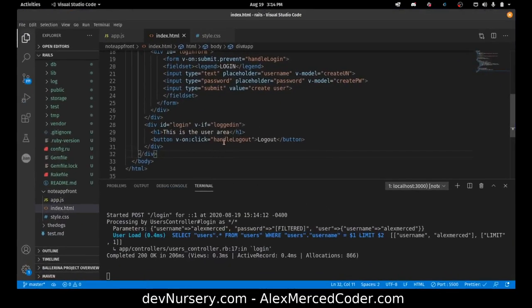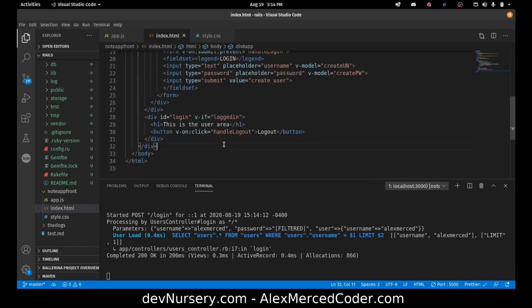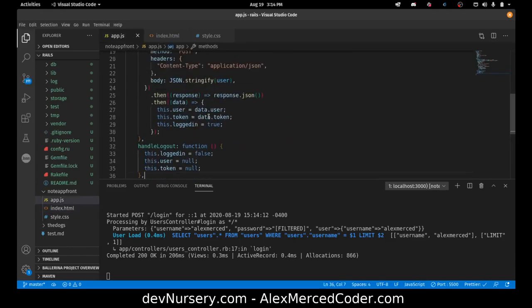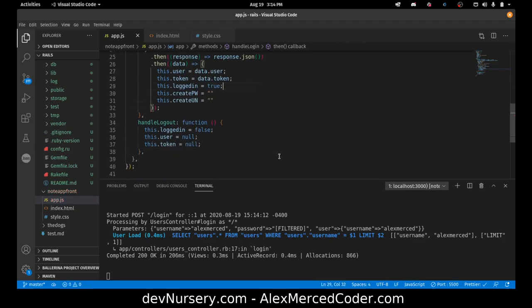The only thing I want to make sure I add is that we clear out the form when you log in. So I'm going to go back to my login function. And then I'm also going to make sure that this.createPassword goes back to being an empty string. This.createUsername goes back to being an empty string. Okay, so that way that clears out when we log in.